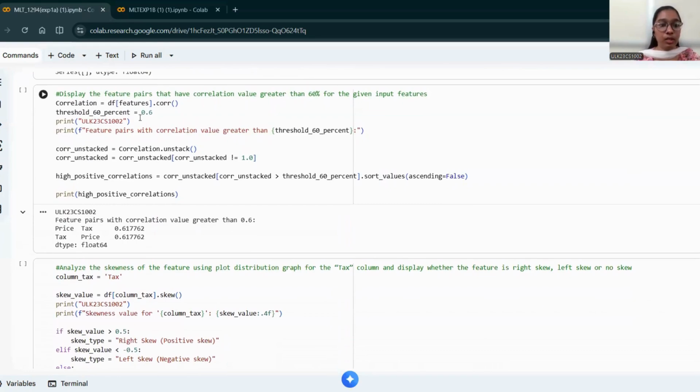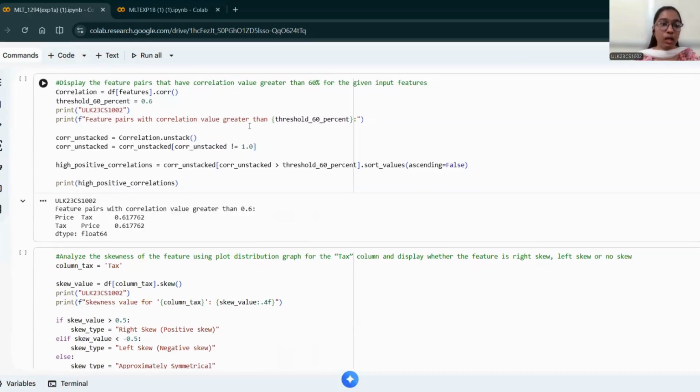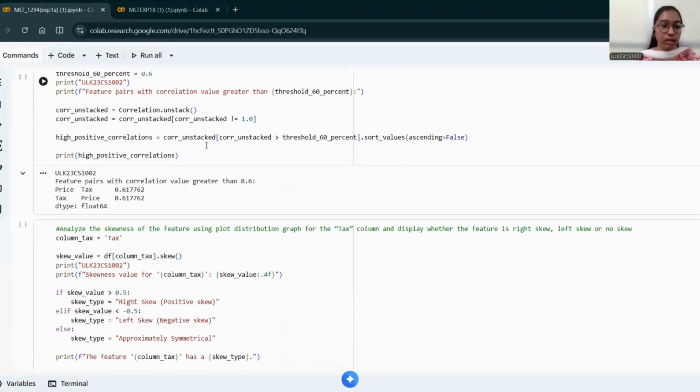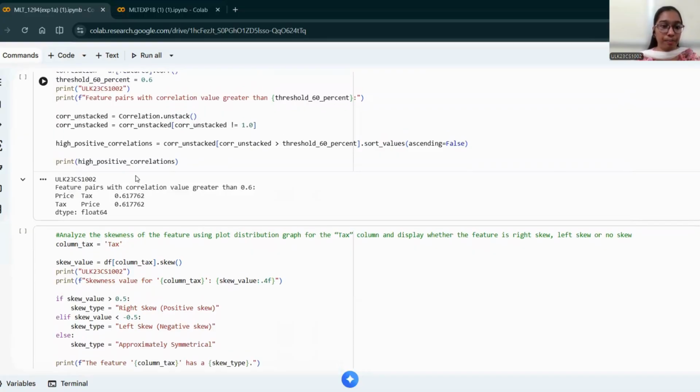Then the feature pairs that have correlation value greater than 60% for the given input features. Correlation is equal to df[features].corr. The threshold is 0.6. So greater than 0.6, these are the correlations, that is price and tax.